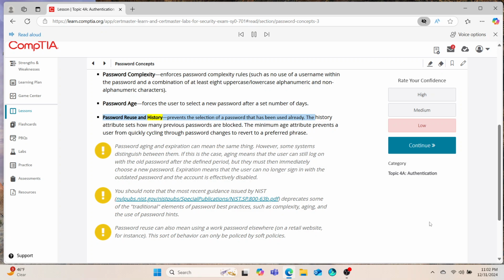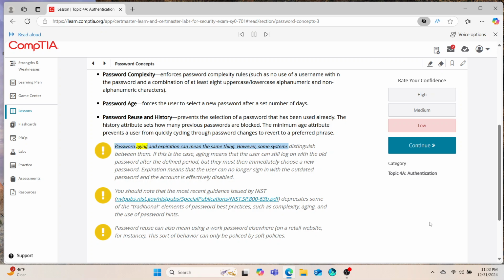Password reuse and history prevents the selection of a password that has been used already. The history attribute sets how many previous passwords are blocked. The minimum age attribute prevents a user from quickly cycling through password changes to revert to a preferred phrase. Password aging and expiration can mean the same thing. However, some systems distinguish between them. If this is the case, aging means that the user can still log on with the old password after the defined period, but they must then immediately choose a new password. Expiration means that the user can no longer sign in with the outdated password and the account is effectively disabled.